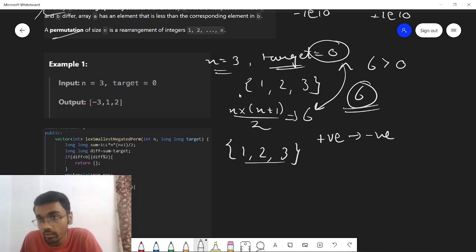Now if it's greater than the target, that means we need to negate some numbers, right? That's why we'll be changing the signs of the biggest possible positive values. Now why the biggest possible positive values? Because we need to return the answer in smallest lexicographical order. So what is the biggest positive number? In this case it is 3. If we negate it, it will be the biggest negative number as well, and if we put this first, we have higher chances of getting the smallest lexicographical order. So this is the idea behind this solution.